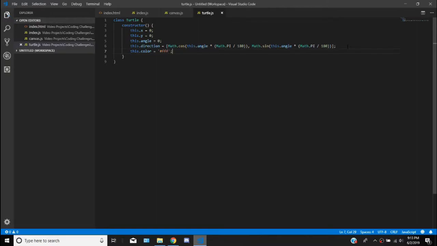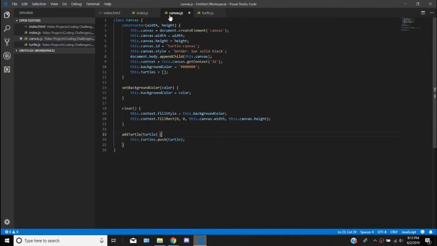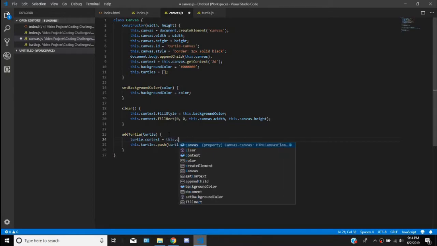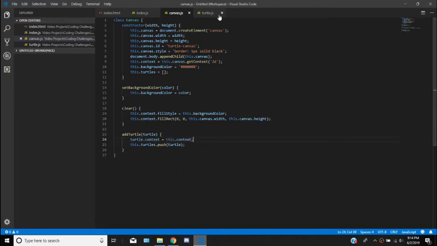Alright, so now that we have all this, we also want a context, which is why I was saying before with the canvas, we need the context for the turtle so we can actually draw with the turtle. So this.context for right now is equal to null. And now that we have this.context, we can actually go to the canvas and say turtle.context is equal to this.context.